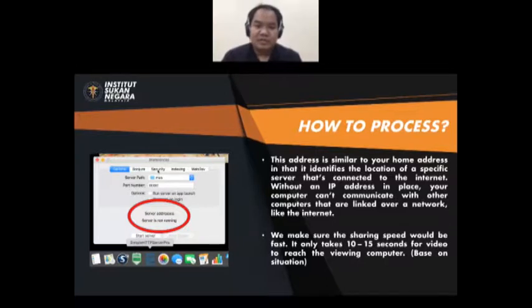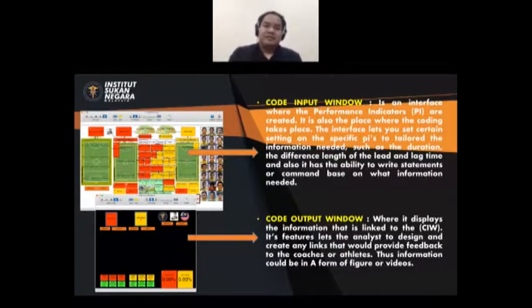Okay, based on the Sportscode software system yang saya gunakan, di sini ada dua design. Satu design kita panggil code input window. Input window ni adalah interface untuk di mana performance indicator mereka cipta dan also where the coding untuk spesifik apa yang coach perlukan. So we can set, for example, the duration, lead and lag time, and also the ability to write a statement or comment based on what information is needed.